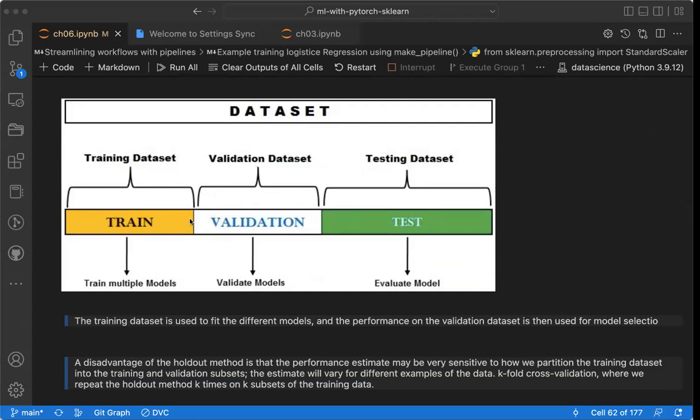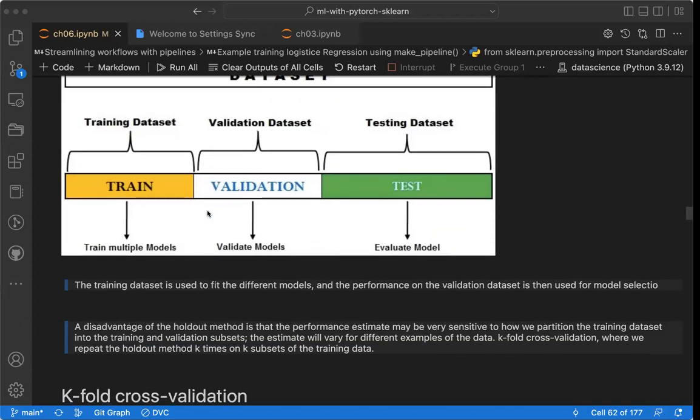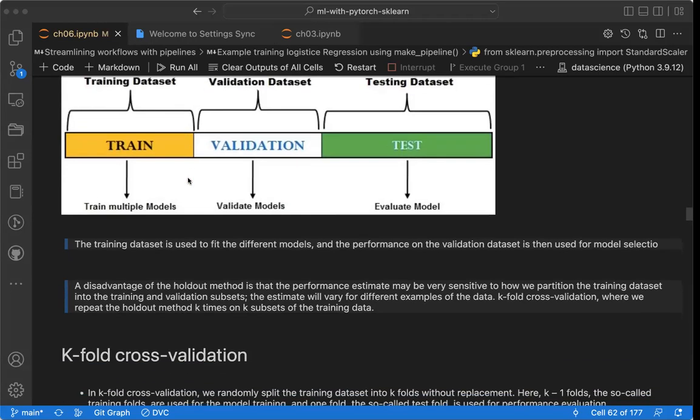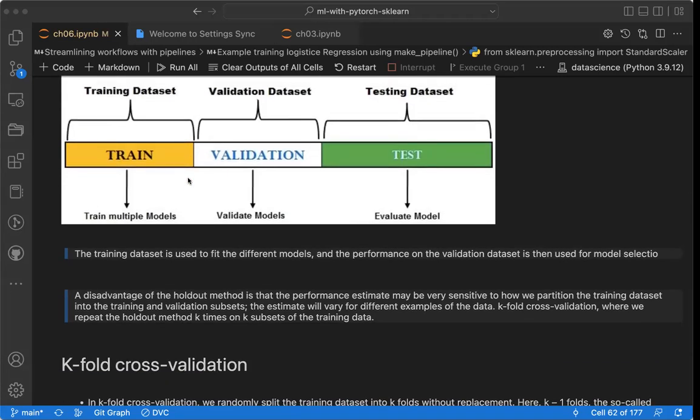But it turns out that this one also has some problem, where the division of the data set affects the performance. Here you can see I have one data set. I divide this first section to be training, this section to be validation, and this section to be test set. Now if you take some other part to be train, this part validation, and this part test, then the accuracy of the model will be different. So this method is sensitive to how we partition the data.